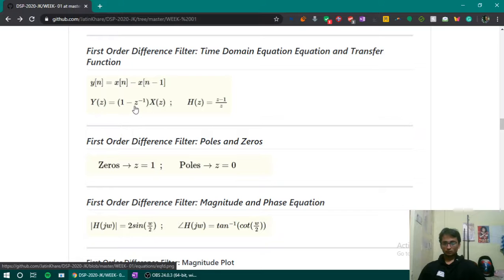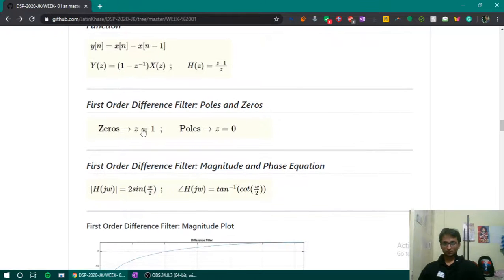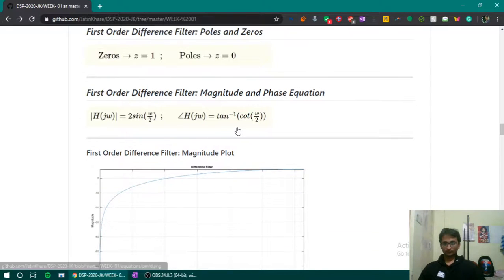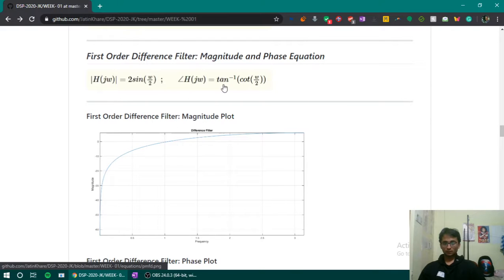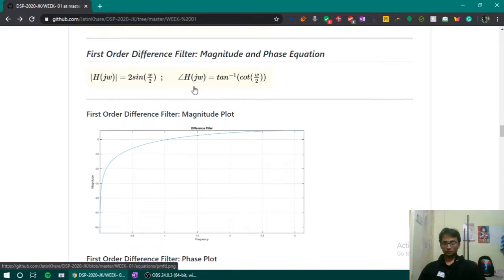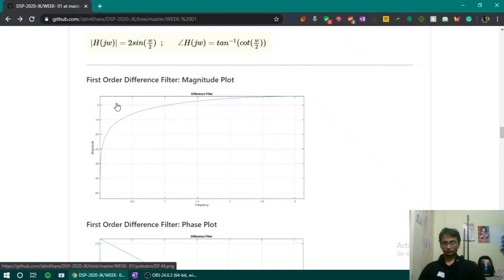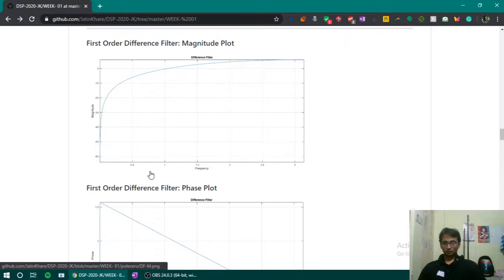So this is the Z transform of the time domain equation of a first order difference filter, and this is the transfer function. As you can see here, the zeros and poles of the transfer function are at 1 and 0 respectively, and the phase and the magnitude response can be easily plotted. You can see from the frequency response that this is a high pass filter which allows the high frequency components to pass.